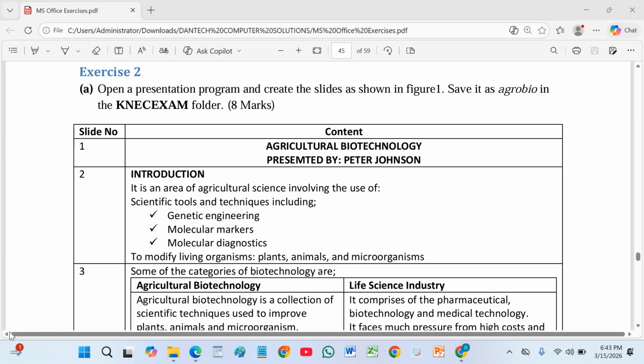The question says we open a presentation program and create the slides as shown in Figure 1. We save it as AngroBio in our folder. So this is what we have. You can see that we have different slides. We have the content in those slides and we have the slide numbers 1, 2, 3 and more.